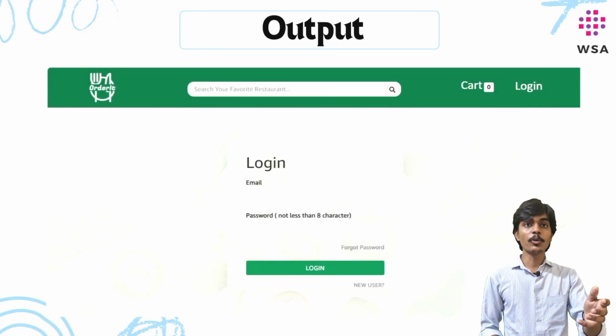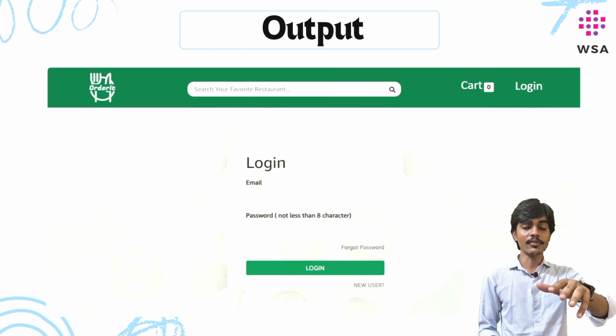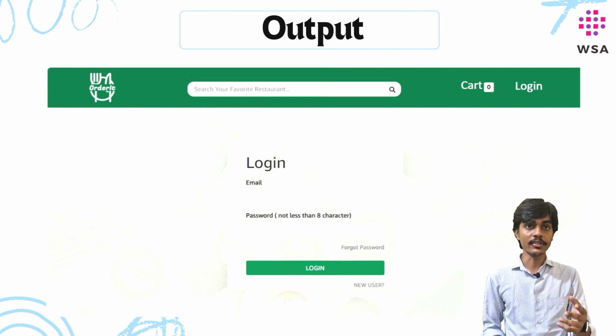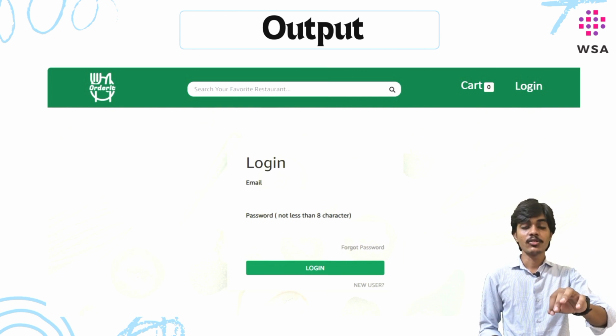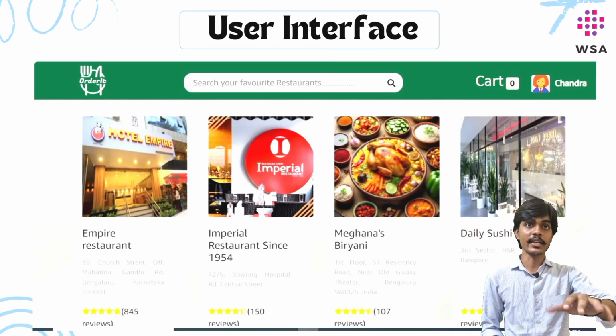This is the output of our login page, and you can see there are two options. First of all, enter your email and password. When you register, you also need your email and your created password. So take your previous password and email ID and paste them here, and press our login button.